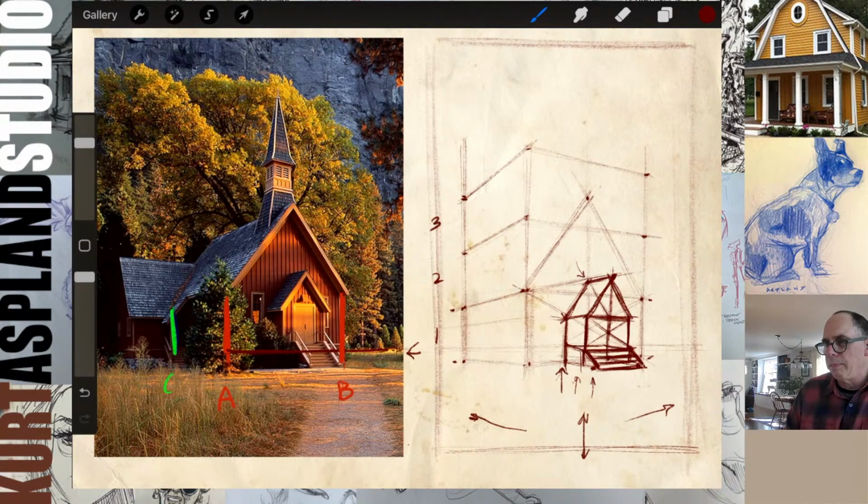Now, as you can see on mine, I didn't keep mine exactly the same proportion, but that's okay. We're just trying to be inspired, and we're not trying to match it. We don't have to match it exactly.